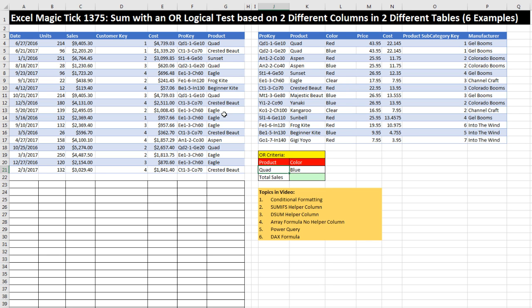Now, here's the fundamental problem with the task in this video. We definitely have a product column in our data set. So we can clearly see this is quad, true. This is not quad, false, false, true. But what are we going to do for color? We definitely need to somehow indicate for each record whether the product is blue or not.